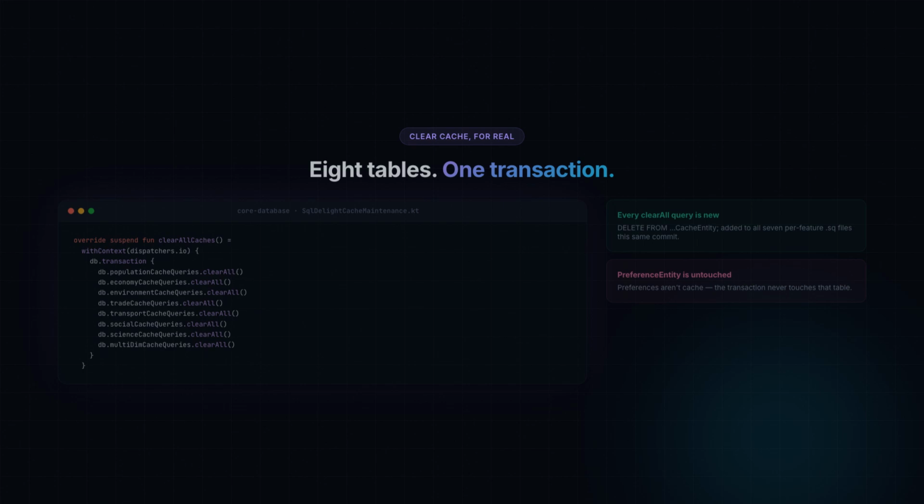Preference entity is conspicuously absent from that list. Preferences are user data, not cache, and the whole point of this class is to never touch them. A dedicated test seeds a preference row, clears the cache, and asserts that row survived untouched.